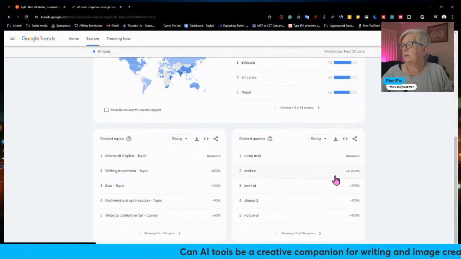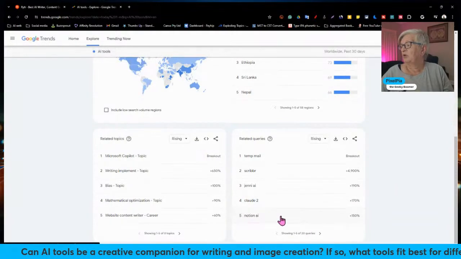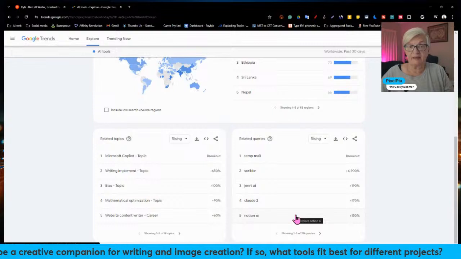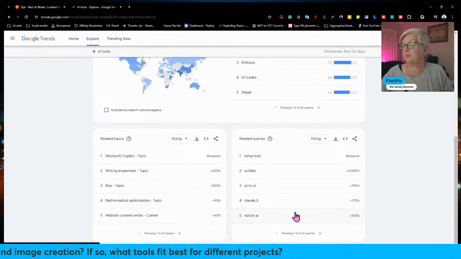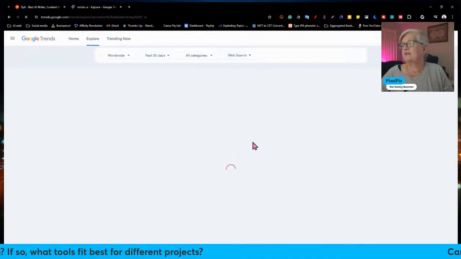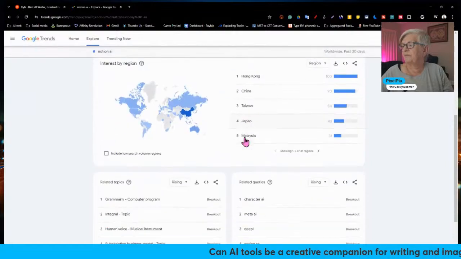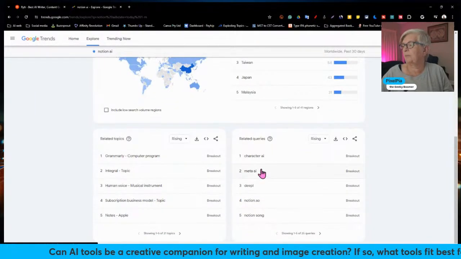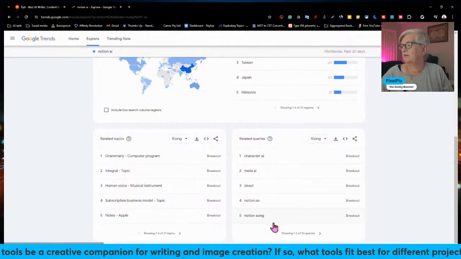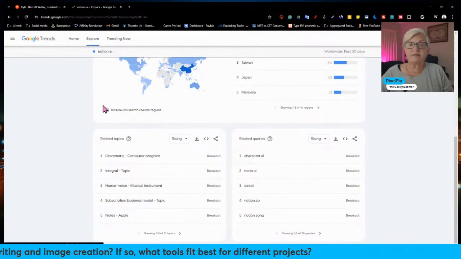Some are breakout. Here you see Notion AI, for example. That tool has been searched for 150% more than just AI tools. So you go down here and can see related topics again and related queries.